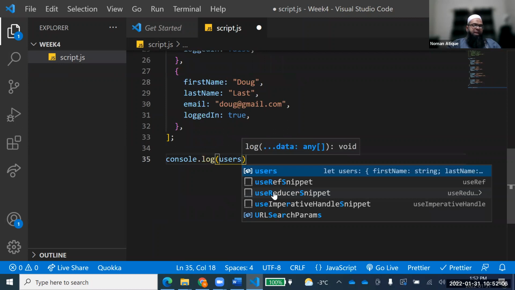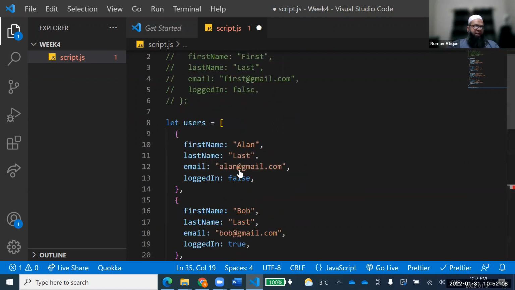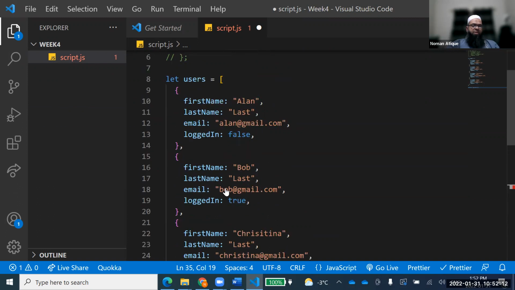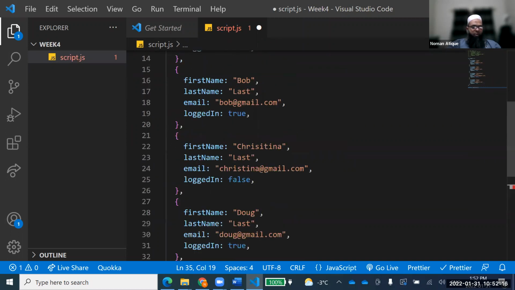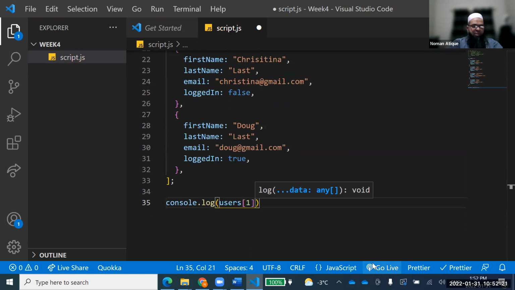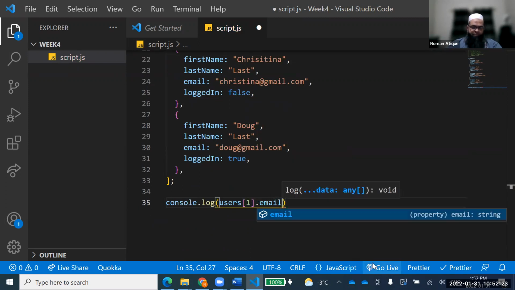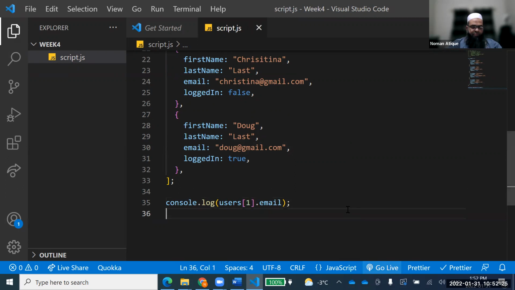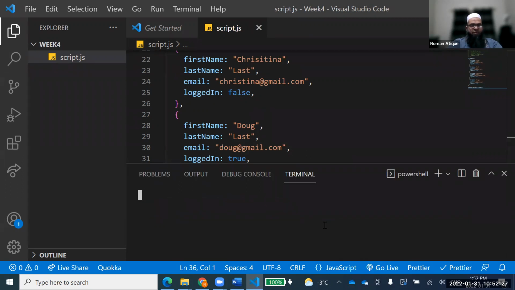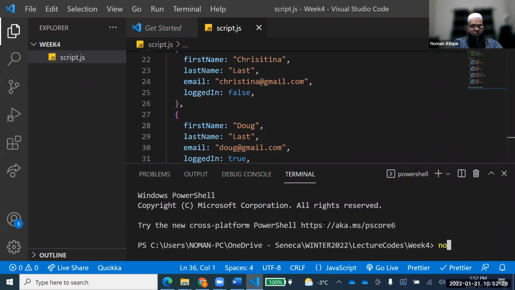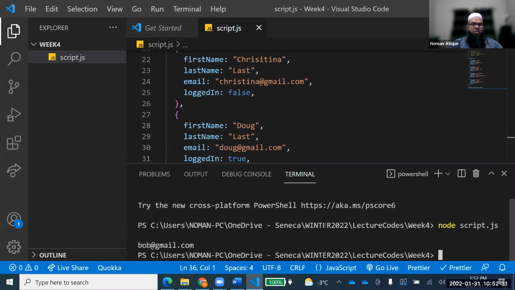Now, which user am I talking about right now? The first user, Alan, is at 0th location. We know that array starts with 0. Bob is at 1 location. So I need the email of Bob. So I'll say users of 1 dot email. Now, you would understand where I want to take all of it. So node, script.js, let's run. You see that Bob at gmail.com is printing over there.